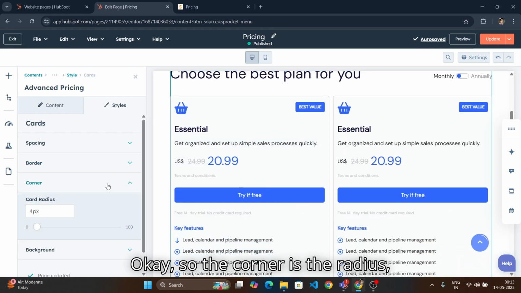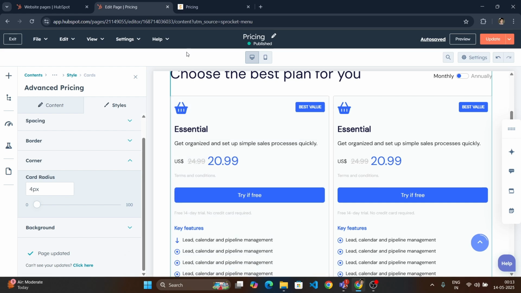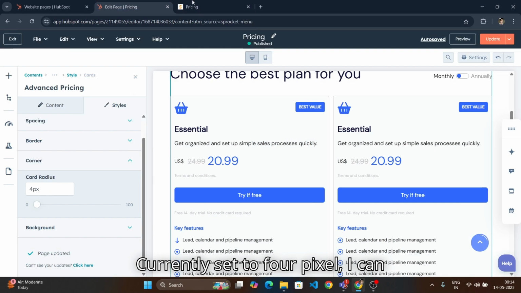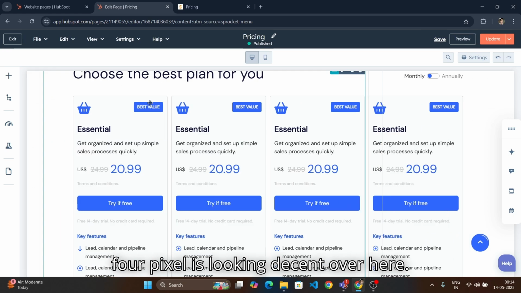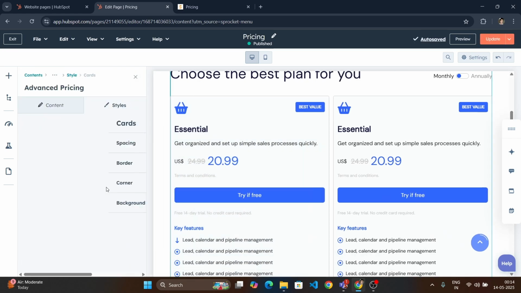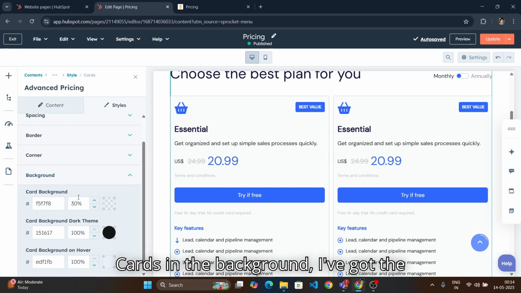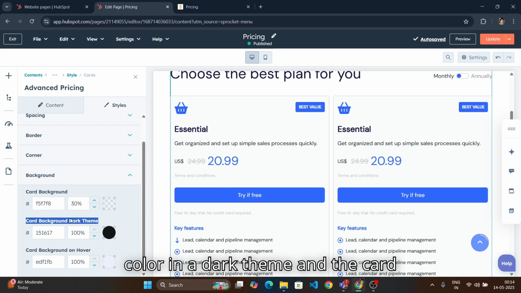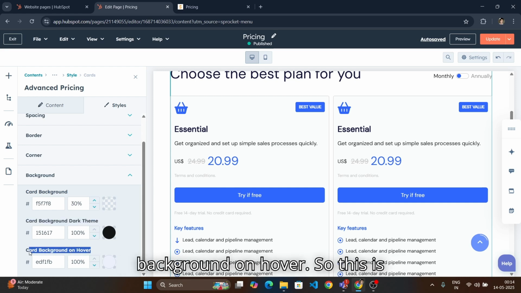Okay, so the corner is the radius, which is this one, currently set to 4 pixel. I can change it to whatever I want, but 4 pixel is looking decent over here, so I'm gonna leave it just like that. Cards in the background, we got the background color, the card background color in a dark theme, and the card background on hover.